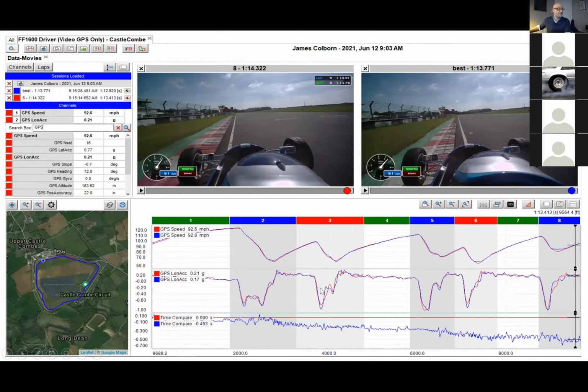Remember, we're just using GPS longitudinal here. So down, slowing, up, accelerating. Where exactly did it happen on the track? And then lastly, we've also got the opportunity of being able to see exactly where that was on the actual lap, so that now we can start to piece it all together.